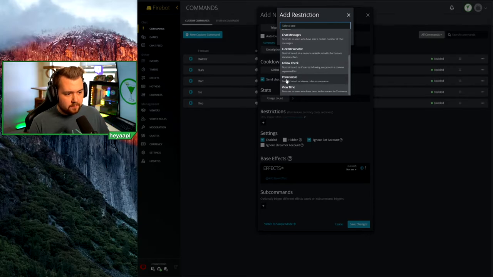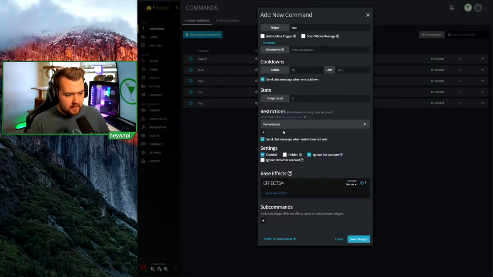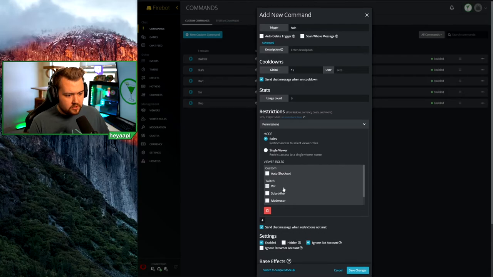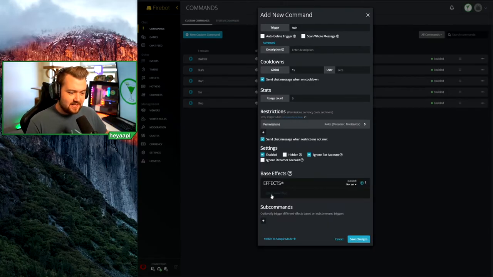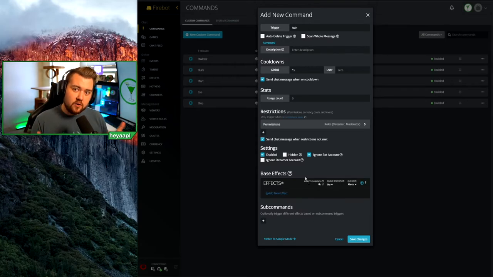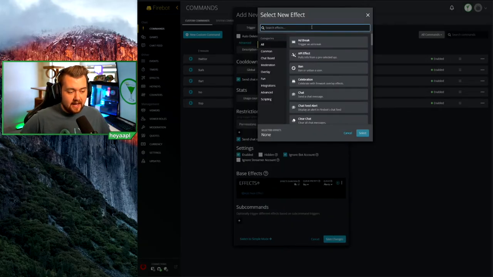certain people. So a permission restriction, and we're gonna make sure that this only works for streamers and the moderators. The first thing we need to do is add this to our alerts queue. This is going to be a couple seconds long. We're going to take a look at this afterwards to figure out how long exactly this is going to be. What we're going to do now is add a play video.